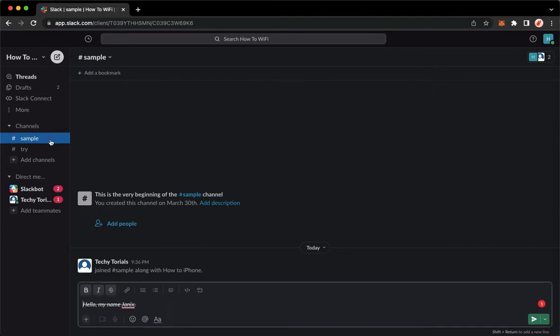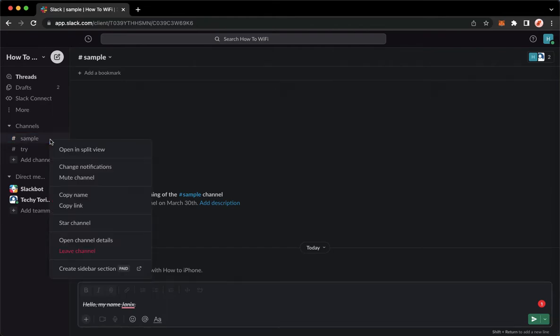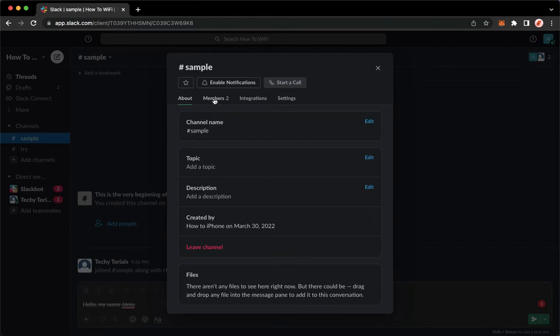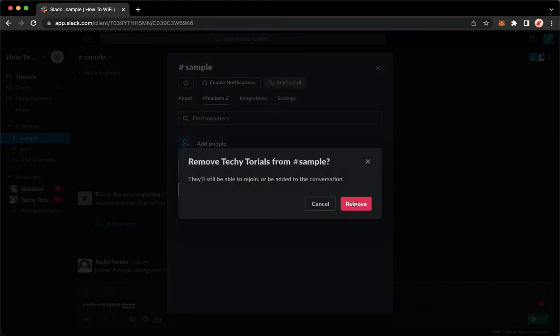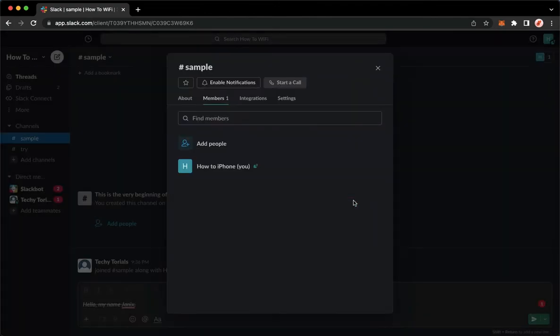So go to the channel, right click on it, and then click on open channel details and go to members. And right here, you may see the remove button on the rightmost part of their name. So click on remove, wait for it to load, and then there you go. That's how you can remove a person from a channel on Slack.